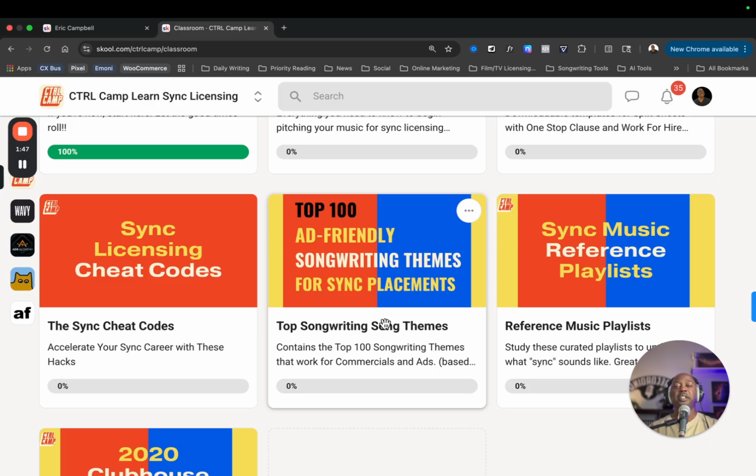And then at level 3, you unlock the top songwriting song themes, which is a must-have. Every time you go into a writing session, you should have this PDF accessible so that you are sure that you're writing a song that supervisors are asking for.